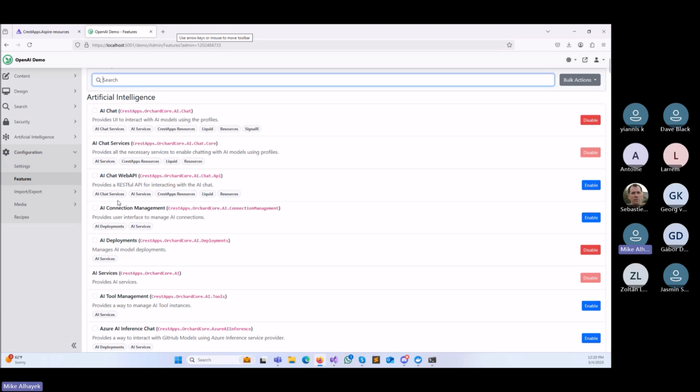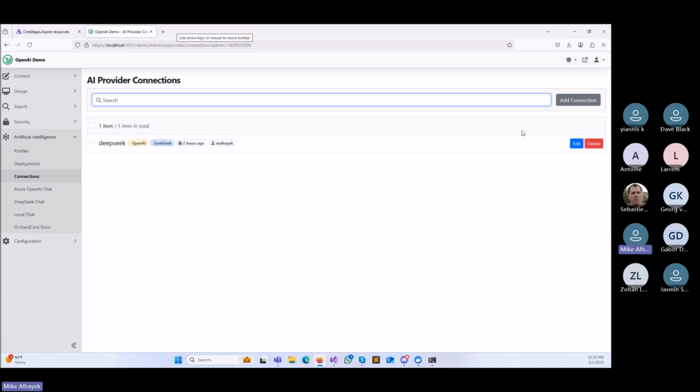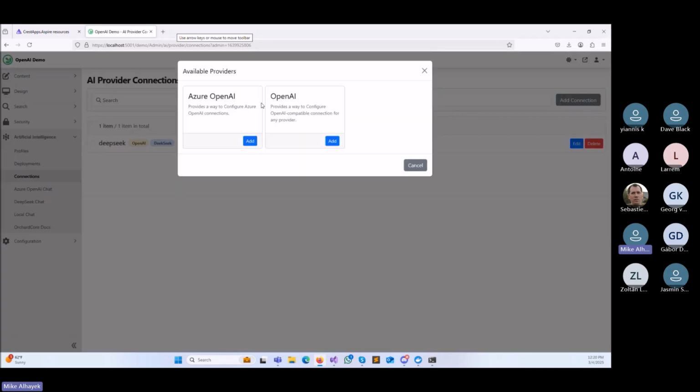Another thing that was added, which is new, is AI connection management. You can enable this feature, and this will allow you to define connections using a UI. You can click on add new connection, and then you can enable whichever one you want. You have OpenAI, Azure OpenAI. Right now, I think there's also inference. I'm not sure. Maybe the feature is disabled.